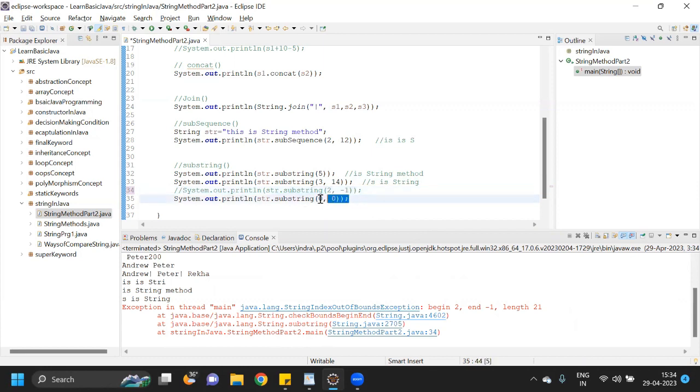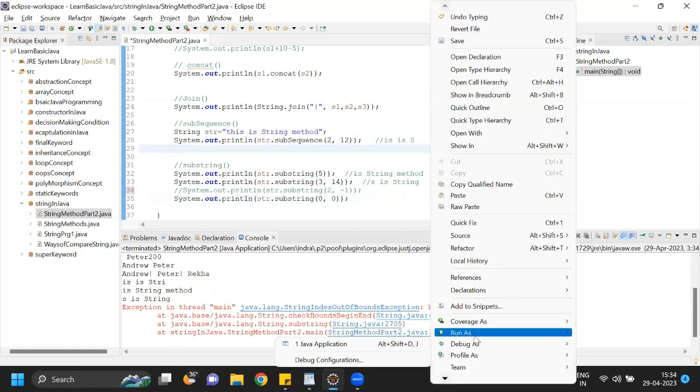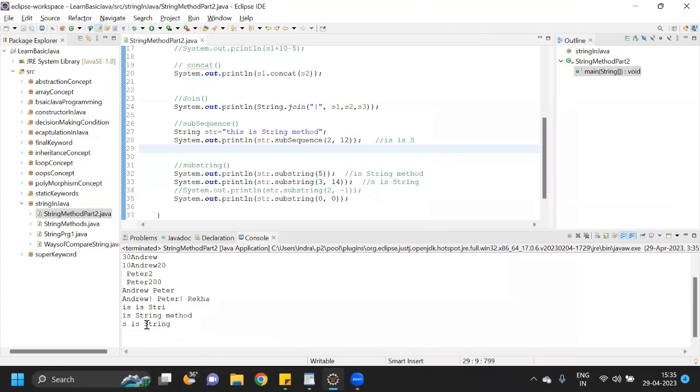But if you print 0, 0, if you want the string at begin index 0 and end index 0, then it will print blank. See, it is printing blank here. This is the output for this one, but for this one it is printing blank. So this is also not very useful.